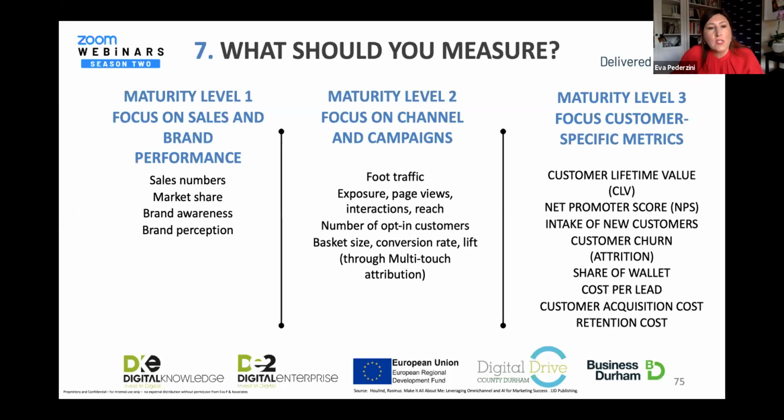The more you go towards the maturity level of the customer, the more the metrics switch to customer-specific metrics. From maturity level one, where you focus on sales performance, to maturity level two, where you not only focus on performance but also on channel performance, without a strongly understood connection between the channels, to then maturity level three, which focuses on customer-specific metrics. The customer lifetime value and the net promoter score, I'll talk about in a second.